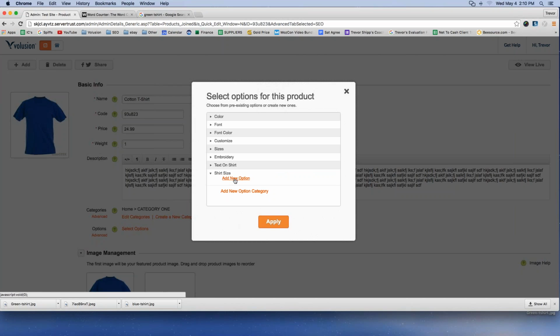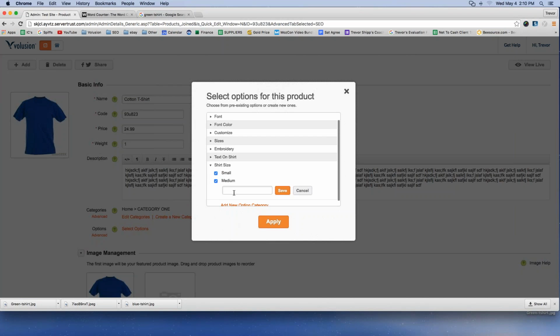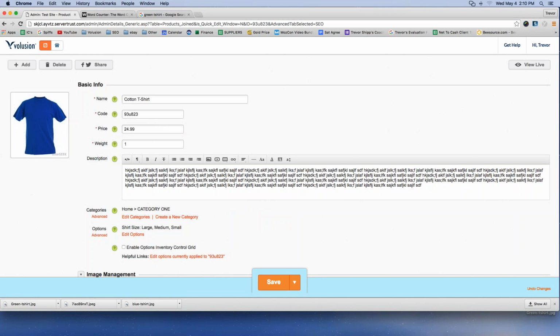I know this is kind of small, but just bear with me. I'm going to click on the little down arrow, and I'm going to do add new option. We're going to do small. I'm going to add another one. We're going to say this is in medium, and then we're going to add another one, and we're going to say it's available in large, okay? And I'm going to hit the apply button once I'm done, and that should set up my options.